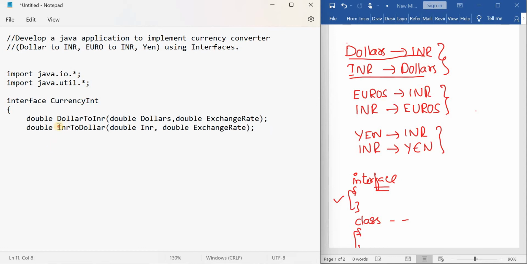So what is the meaning of this? So this method, indianRupeesToDollars method, it will take rupees as input and it will convert that rupees into dollars. Okay, and that dollars will be returned. So its return type is double. And of course, it is going to do all these things with the help of exchange rate. Okay, so that's it, and close the interface.